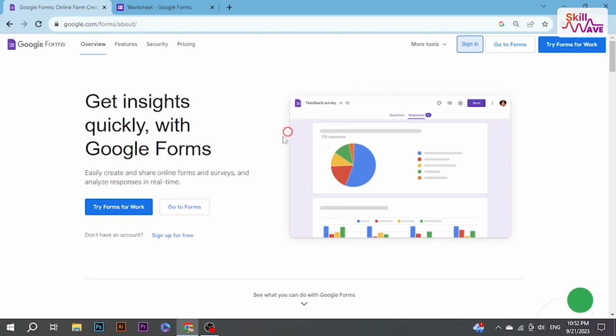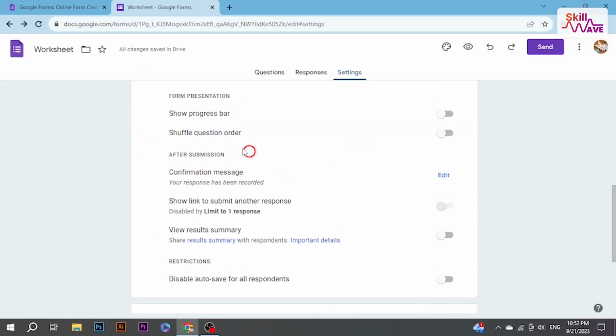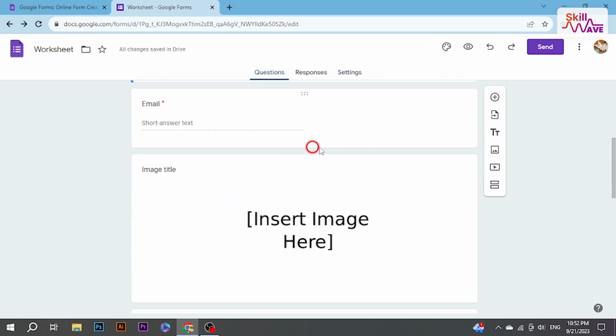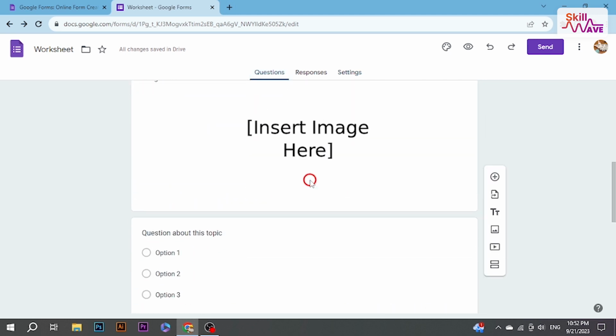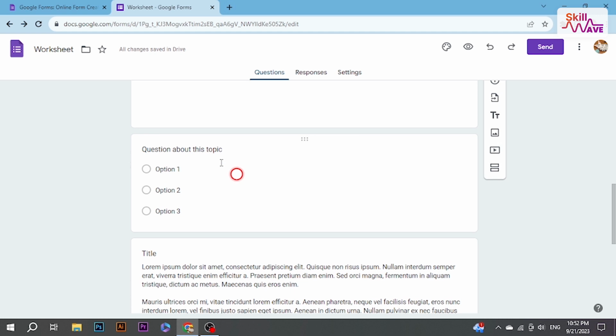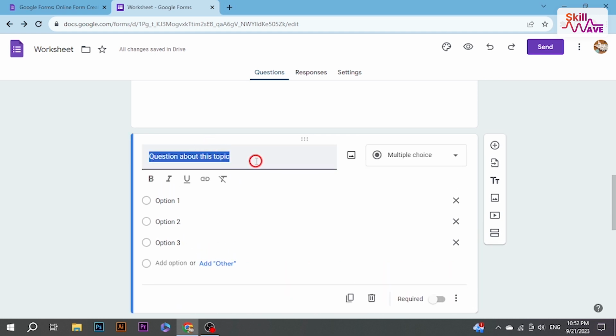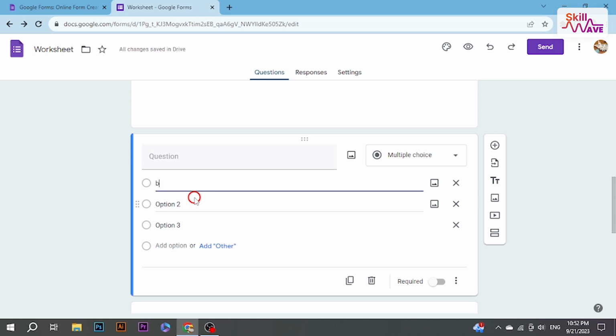Begin by opening Google Prompts. Locate the prompt you want to edit and click on it to open the prompt. To edit a question, simply click on the question you want to modify. You can change the question text, options and even the type of question.